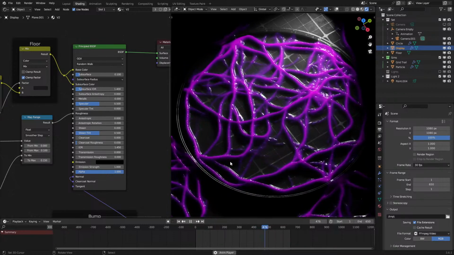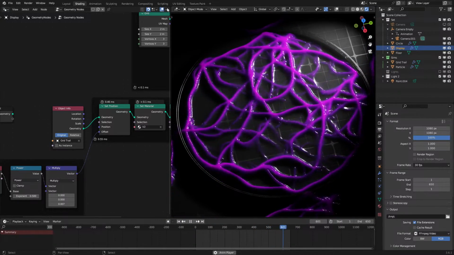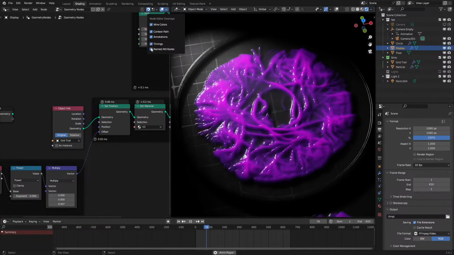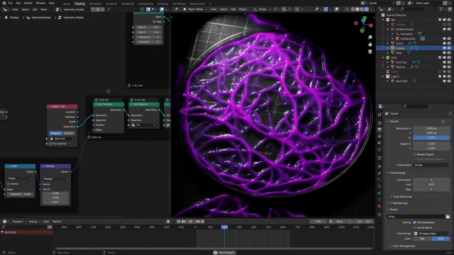Final questions. How did you show the time of each node? That is a simple drop-down right here. You can switch wired colors, context path, annotations, timings, and named attributes. So it's right in there.